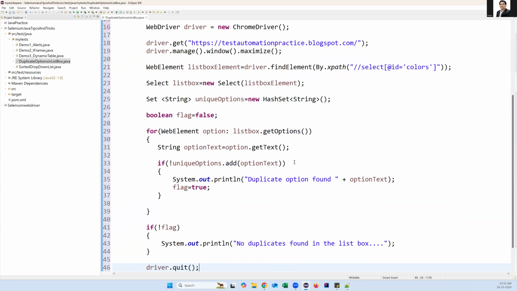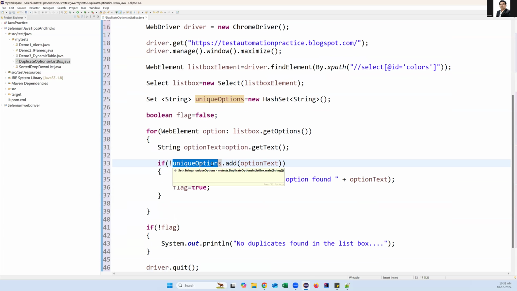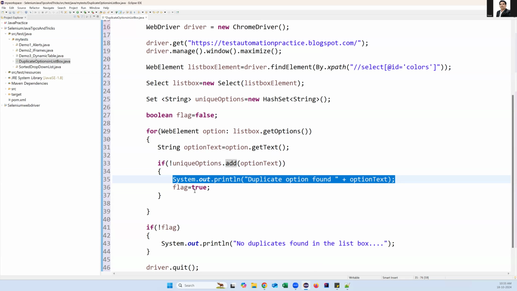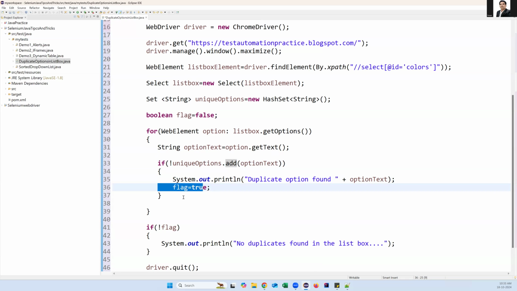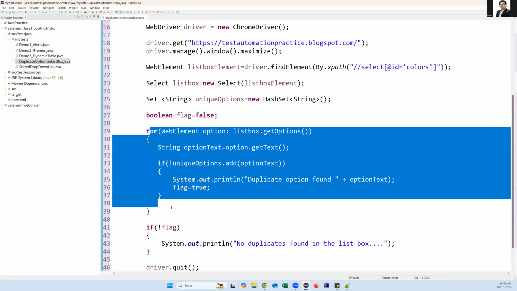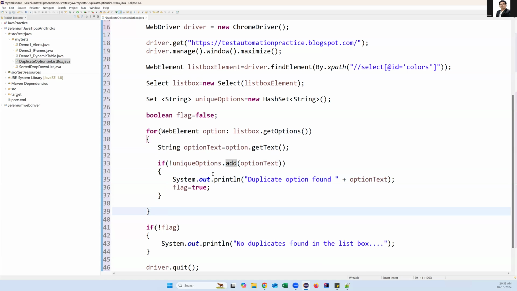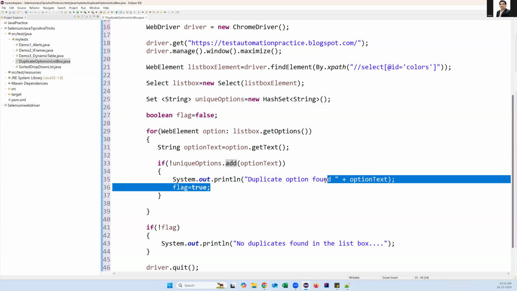So the major thing is this one. First we need to add this option to the set collection. This add method will return true if the element does not exist, that is a unique element. And this add method will return false if the element already exists, that means it is a duplicate. So we are using the not operator here. If it returns false, then the duplicate option is found, we print the text of the option and then make the flag equal to true. This loop will repeat for all the options, and whichever is a duplicate option, it will find it and print the text of that particular option.